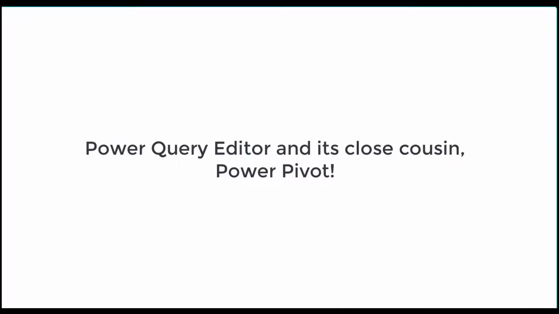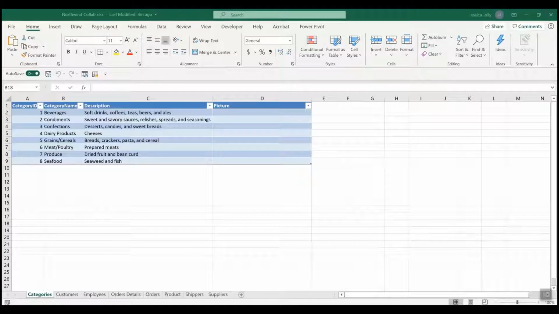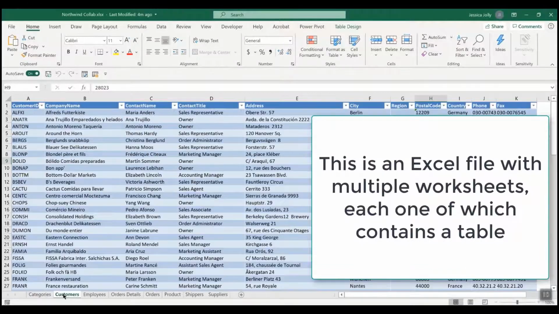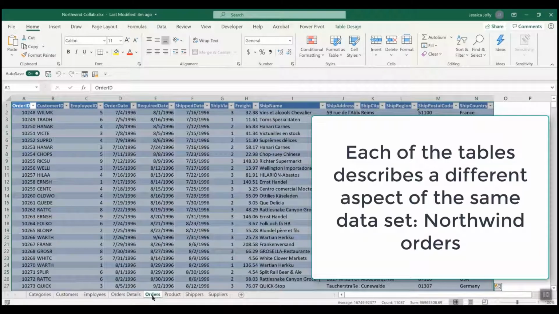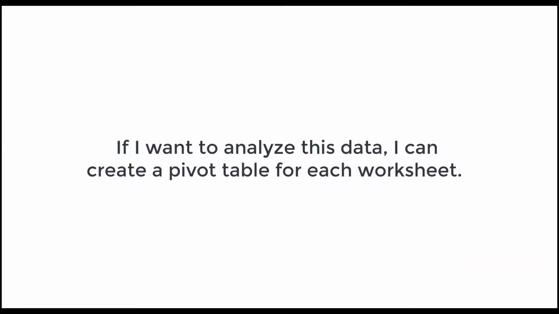All right. Let's move on to part 2, in which we talk about the Power Query Editor and its close cousin, Power Pivot. Here I have an Excel file. It's called the Northwind file, and it has a bunch of worksheets, each with data pertaining to the Northwind orders.